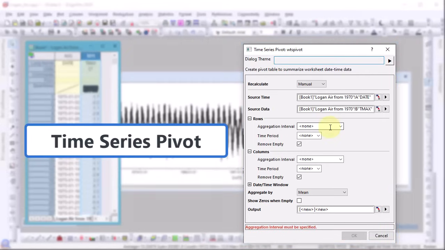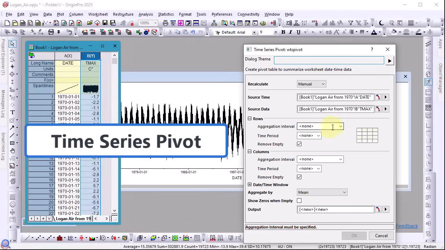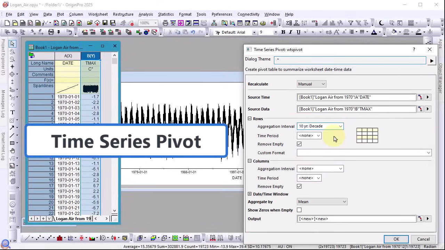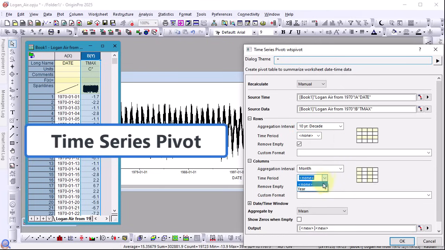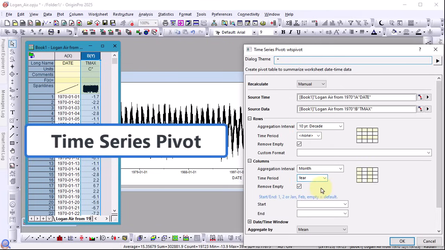Let's imagine we're looking for overall trends in the winter temperatures over the years. We can keep our rows simple. Let's just do one decade per row. Along each row, let's list each month of the year. With this setup, each column will represent one month, and the value of each cell will aggregate that month's data for every year it occurs in our dataset.